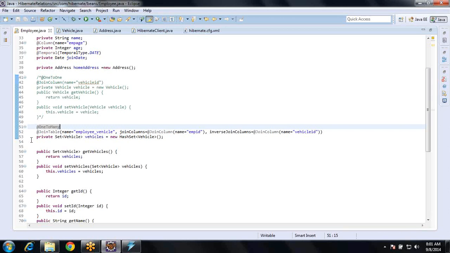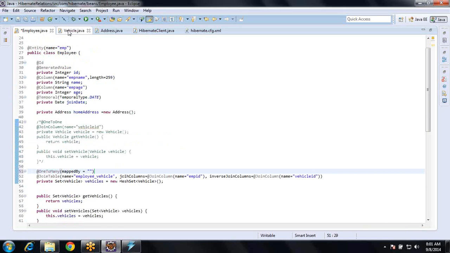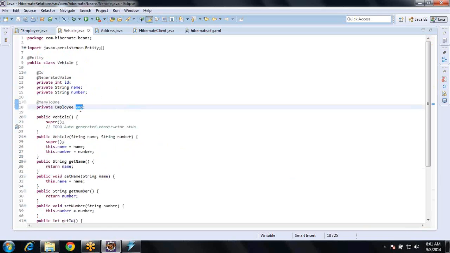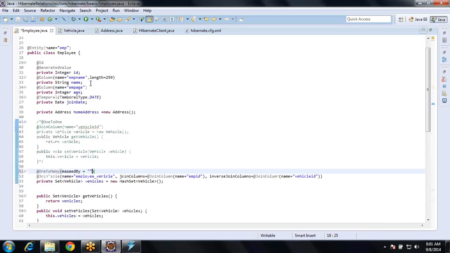So how to do that? In the one-to-many we have an option called mappedBy. Mapped by equal to. So what is it in the vehicle? What is the employee? This is the employee. So I am using this.